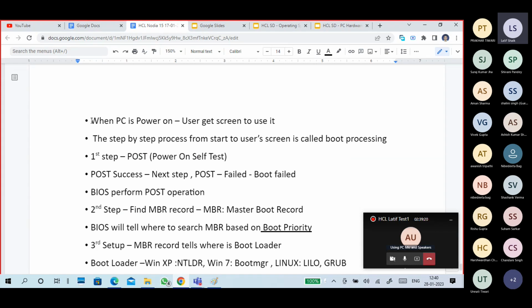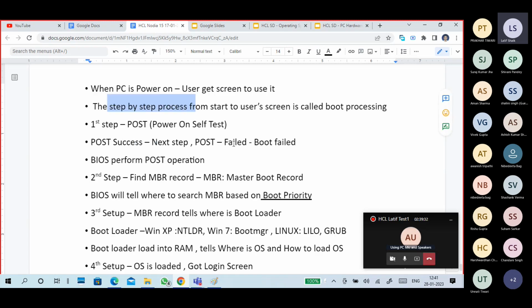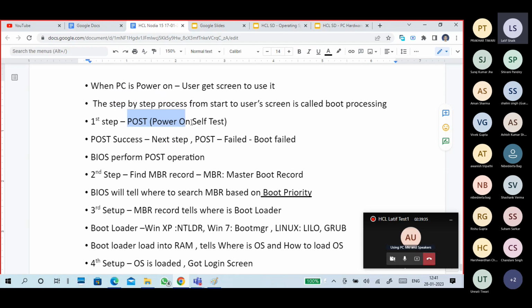So when a PC is turned on and the user gets a screen to use it, the step-by-step process from start to user screen is called the boot process. The first step is POST, power on self-test. What is power on self-test?